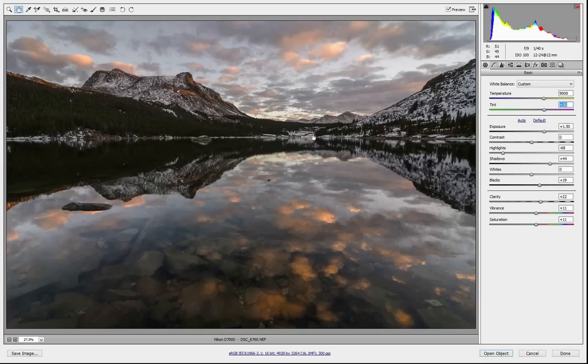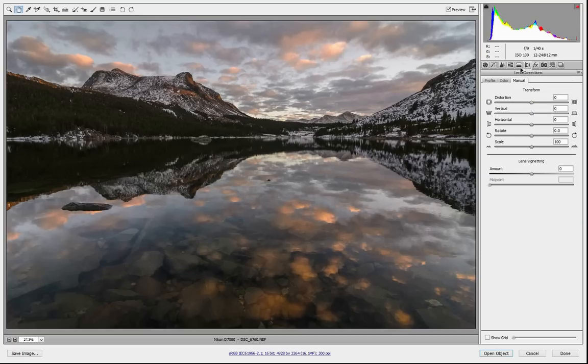I think that the coolest parts of the image are the warm light here on Mount Dana and Mammoth Peak kind of peeking up in the background. So how can we emphasize those? We're going to go to lens corrections. We're going to add a little bit of vignette on the edges just to pull attention towards the center. Maybe that's too much. That looks better.